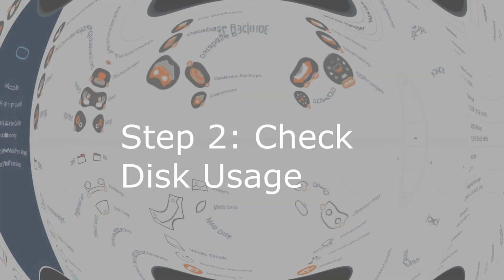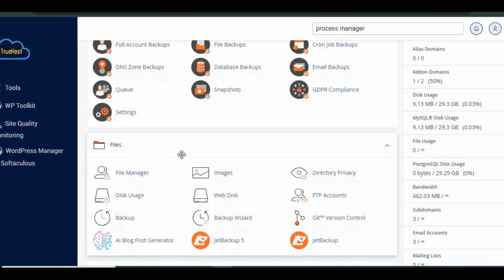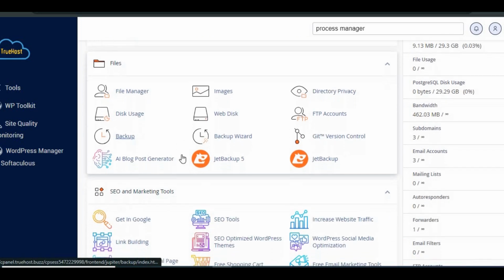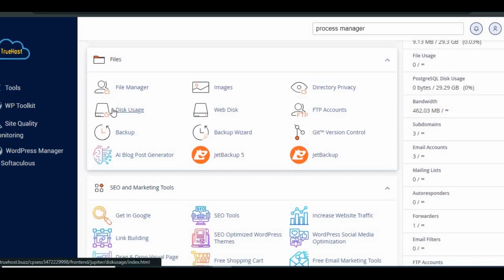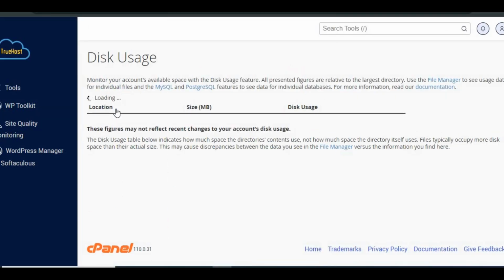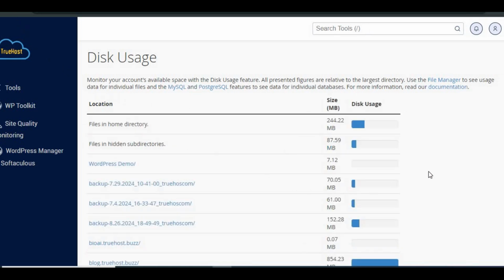Step 2. Check disk usage. High disk usage can slow down your cPanel performance. Here's how you can diagnose that. In cPanel, go to the Files section and click on Disk Usage. This tool gives you a breakdown of how much space is being used by each part of your website: files, databases, email accounts, and more.